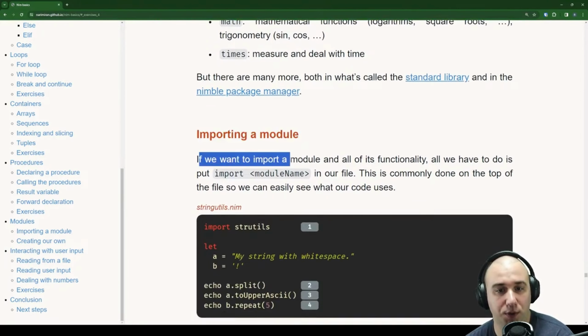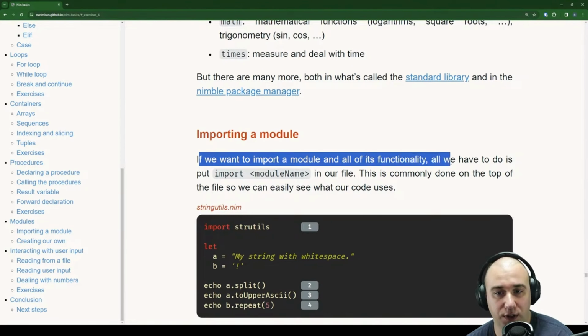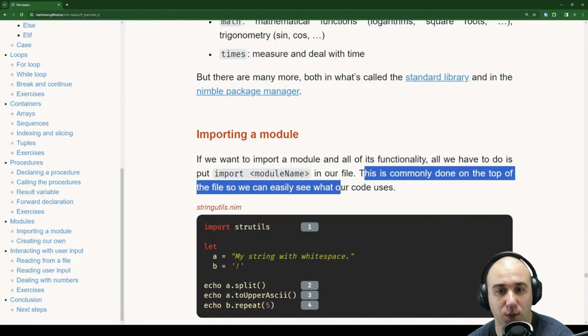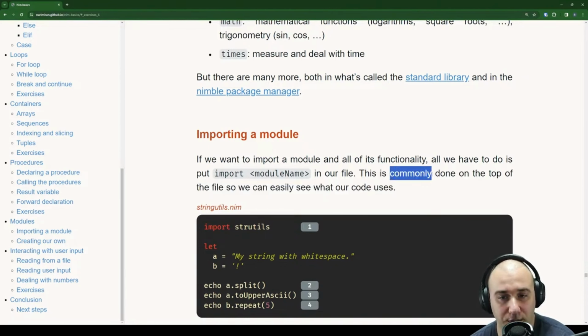If we want to import a module and all of its functionality, all we have to do is put import and the module name in our file. Okay, simple. This is commonly done at the top of files so we can easily see what our code uses. Now I'll stress commonly, because we already saw in some examples that you can put it somewhere in the middle of the code. That'll be fine.